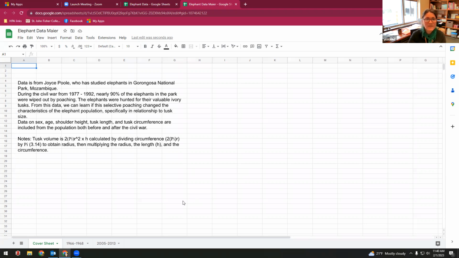Okay, so when you open this up, you should see that I've already created a cover sheet. And the cover sheet is describing what this data is. So we got this data from Dr. Joyce Poole, who is an expert in elephant biology. And what she's been doing is collecting data on elephants in this part of Mozambique that experienced a pretty terrible civil war from 1977 to 1992. And during that time, nearly 90% of the elephants were wiped out in Mozambique. And they were mostly wiped out due to poaching.